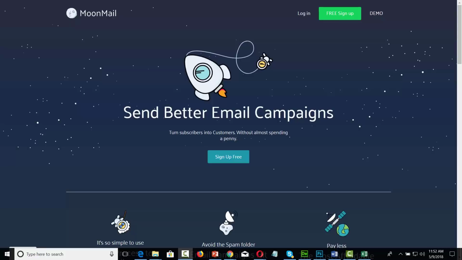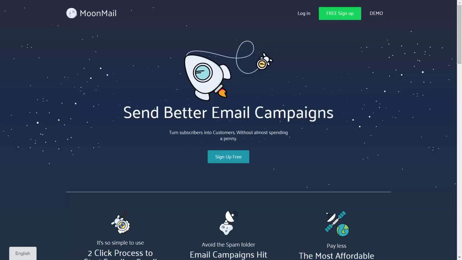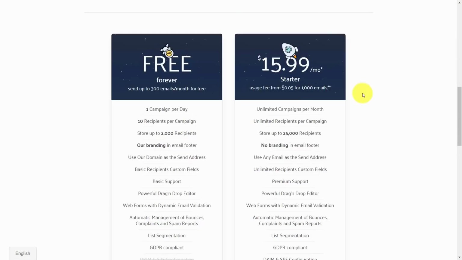Moonmail.com is an open source email marketing system. Now for context, it is used by international brands such as Warner Brothers and Nespresso. Paid pricing starts at $15.99 a month for 25,000 recipients.